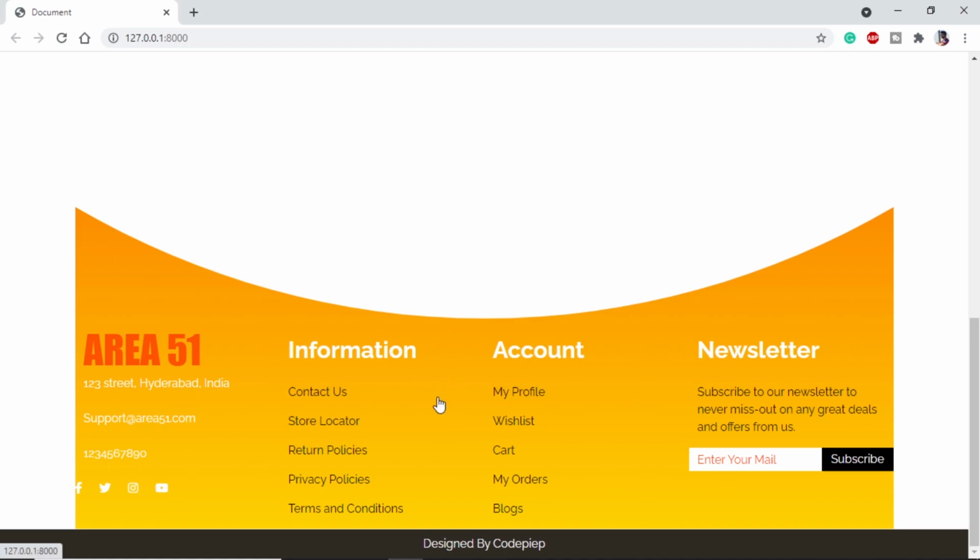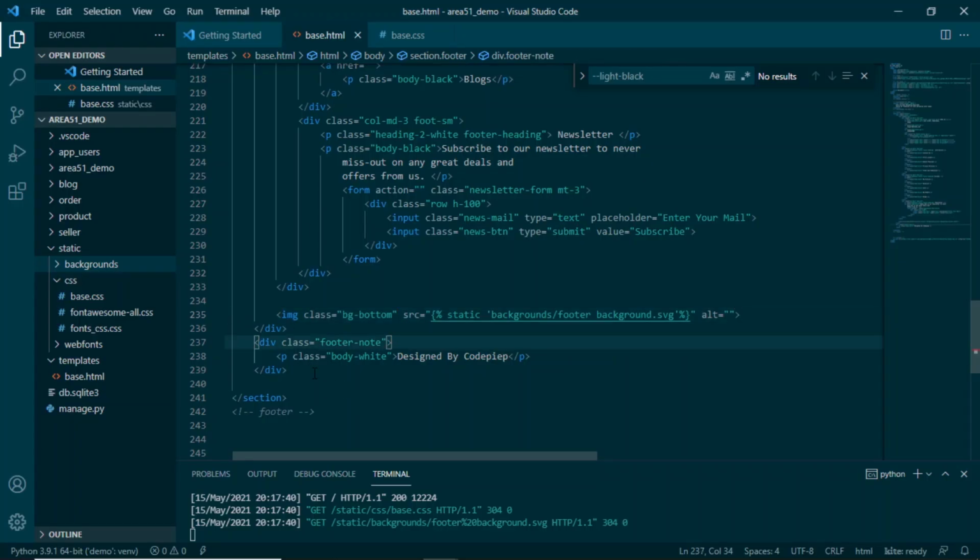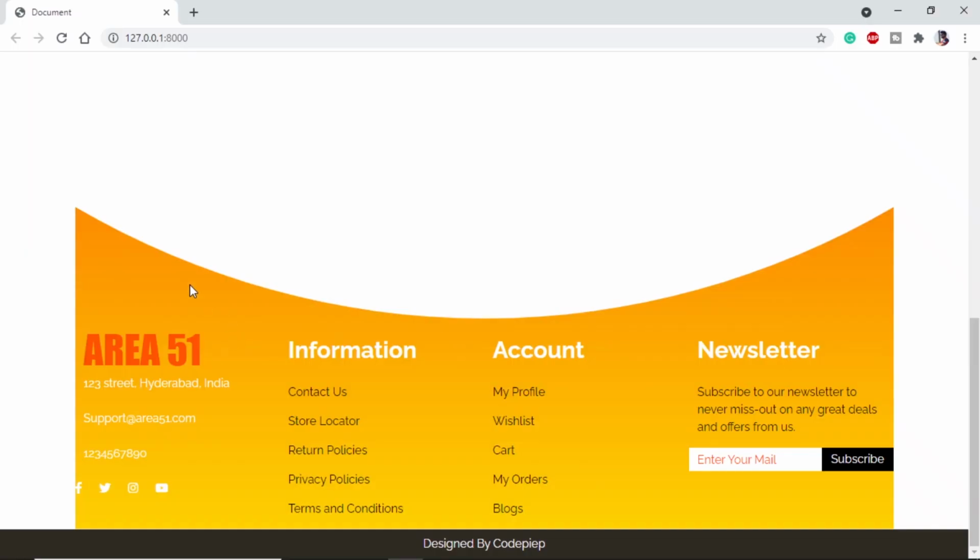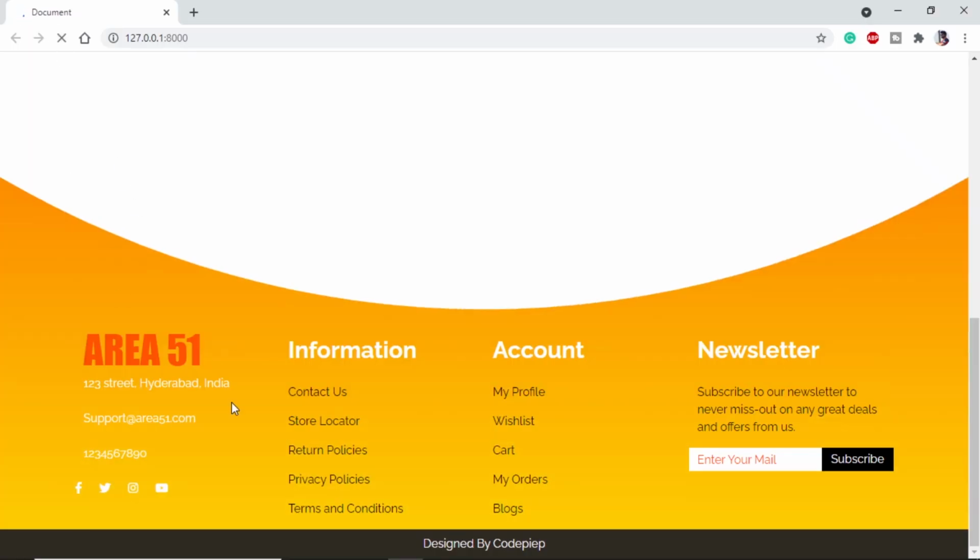Let's diagnose this. In our base.html, we can see that we have used our image tag in the division, and in the footer we are using everything in a container. So our image is also inside a container. Let's put it outside the container, save it. Let's refresh our browser and voila, our background is covering the total width.